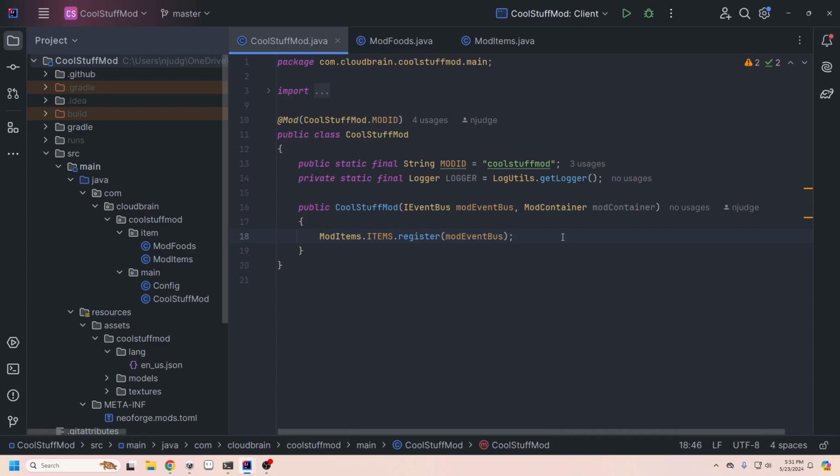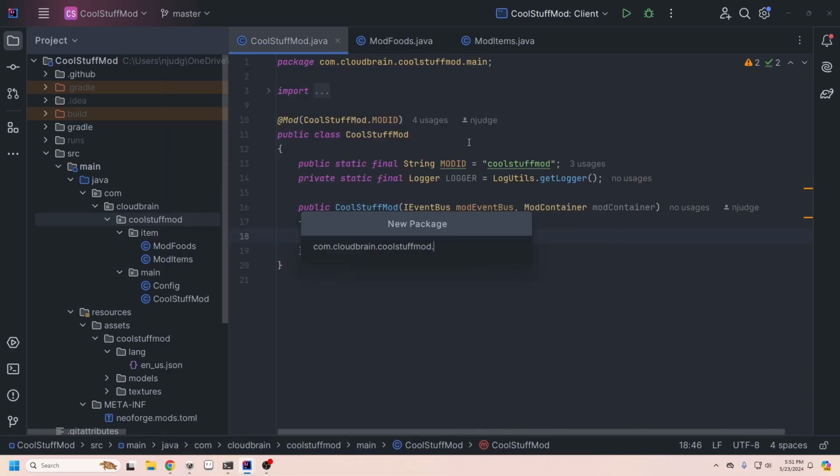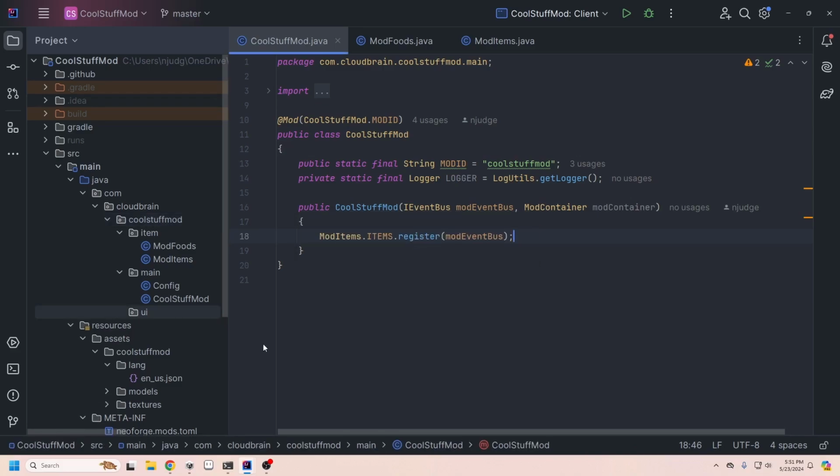So, like the items that we created, the first step in creating a new creative tab is to create the registry for it and then add it to that registry. So to do this, we're going to go over to Cool Stuff mod. We're going to create a new package, and we are going to just call this UI. And we're just gonna keep our creative tab stuff in here. We may put some more stuff in here later, which is why I named it UI and not creative tabs.